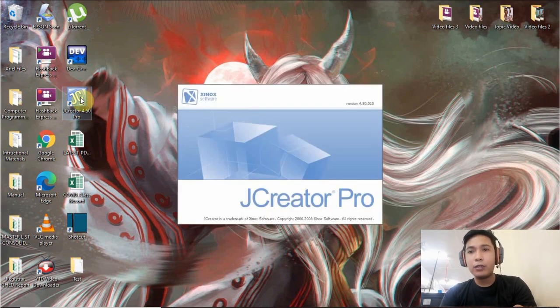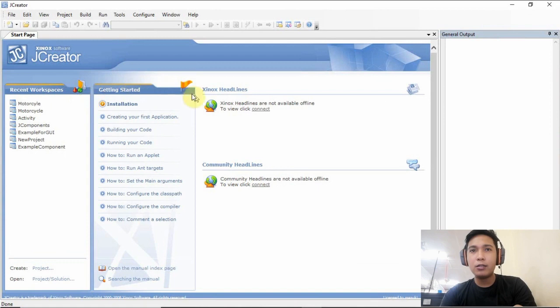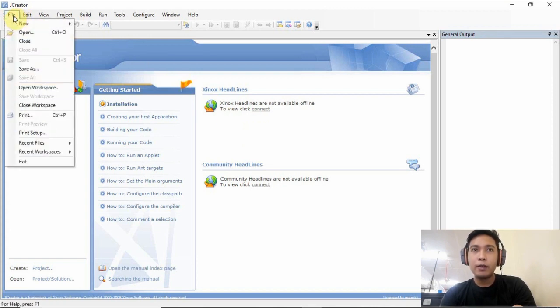And then after JCreator loaded into the desktop, the main screen appears. Okay, so the question is how to create the program, or how to create our project. We have three ways to create our project. The first one is to go to File, which is in the upper part of your application. We have New, and from New you can choose Project.